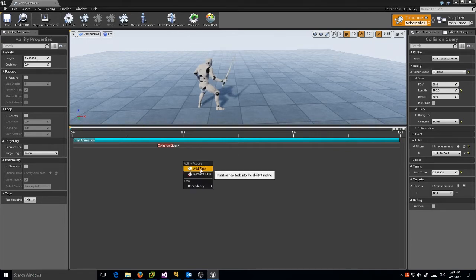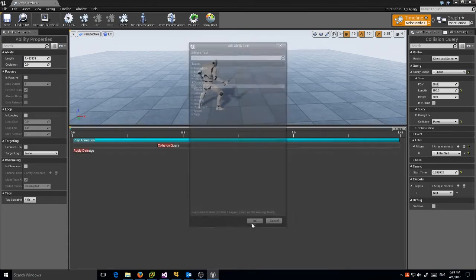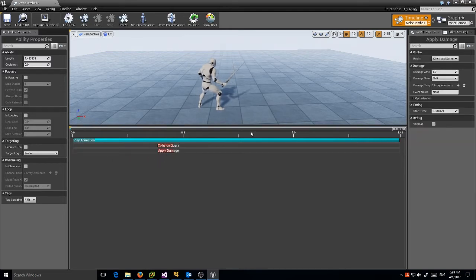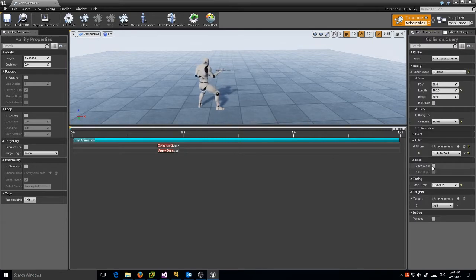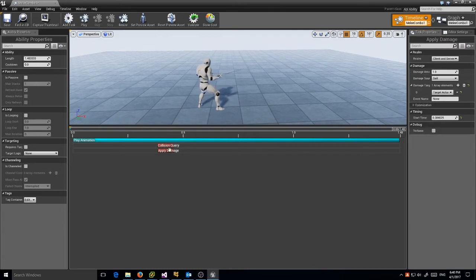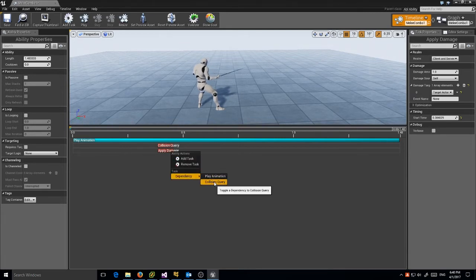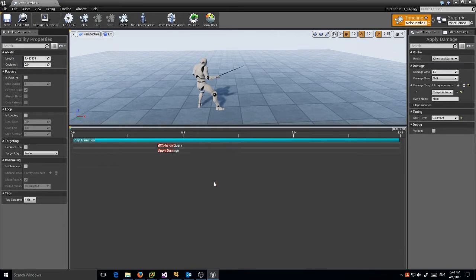So that's set up. Now let's add our damage. Since this is the first attack, I'm going to keep it pretty low. I'm going to leave it at 1, and I'm going to damage my targets. I also need to go back here and make sure I copy the context. If you didn't watch the last video, copy to context simply copies the results of this query into my ability context, which lets other tasks use that. I'm also going to set a dependency for my apply damage on the collision query. So now it doesn't matter what time apply damage happens. It's always going to wait until the collision query completely finishes before it actually executes.